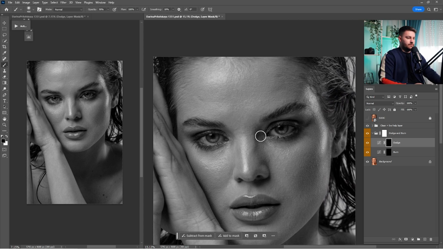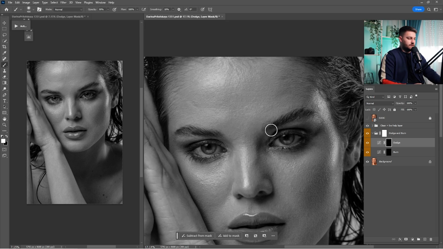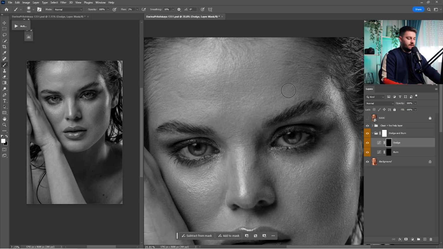And I'm gonna zoom in where I want to start dodging this portrait with 100% brush and 2% of the flow. I'm gonna start dodging this portrait in the parts that we need to.